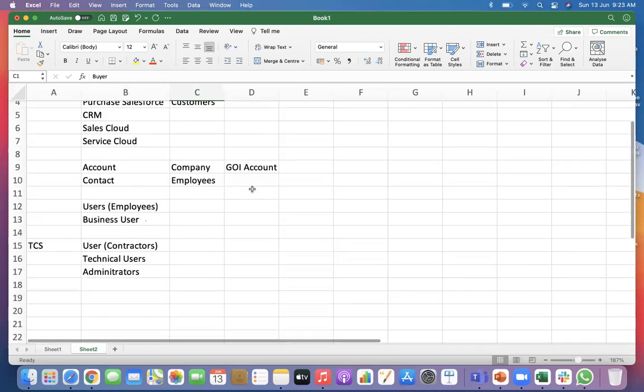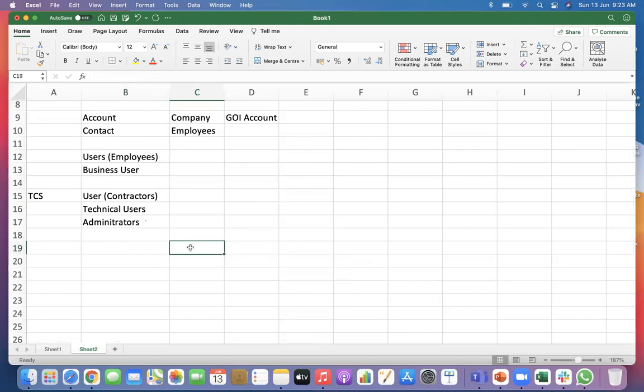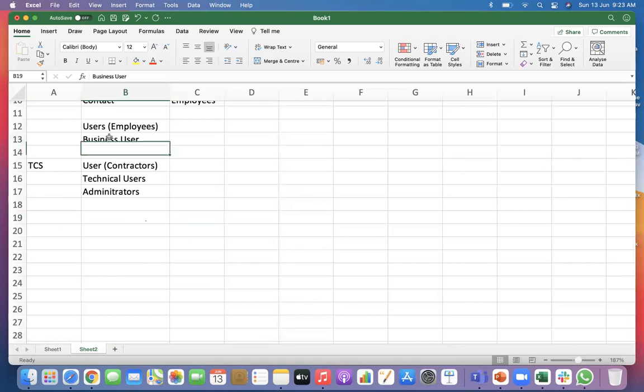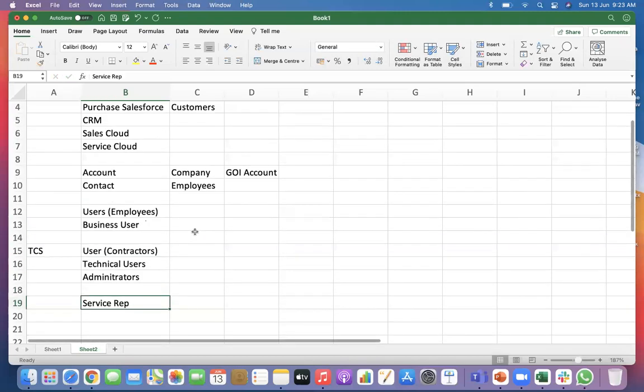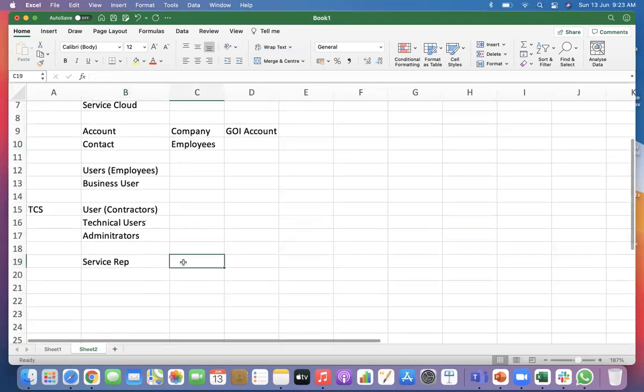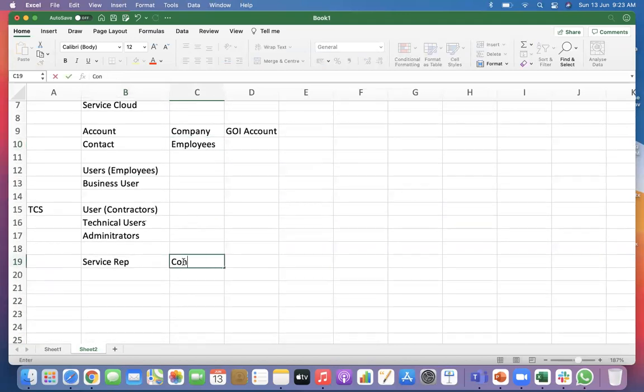So the buyer, maybe you will give a call to a business user. And what kind of business user is that? We can call it a service representative. This is on the seller side. Who will give a call? Invariably any of the customer's employees, right? So there will be a contact. A contact is giving a call to a service rep. The service rep will receive the call and will create a case.